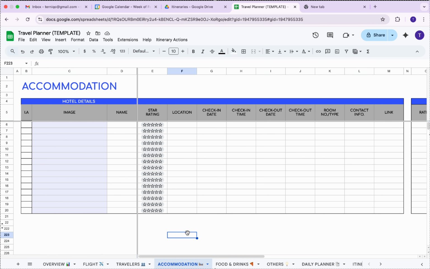So this accommodation tab is where you will enter information on the hotels where the travelers will be staying at. And we start off by entering this IA column here. IA means image address, and anytime you need to insert the image of the hotel, the image address is what you will enter here, and the image will automatically appear in the next column.